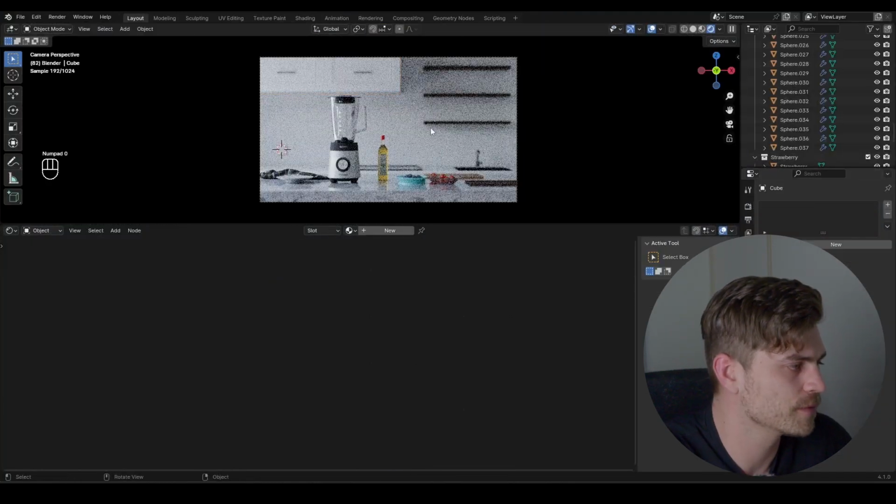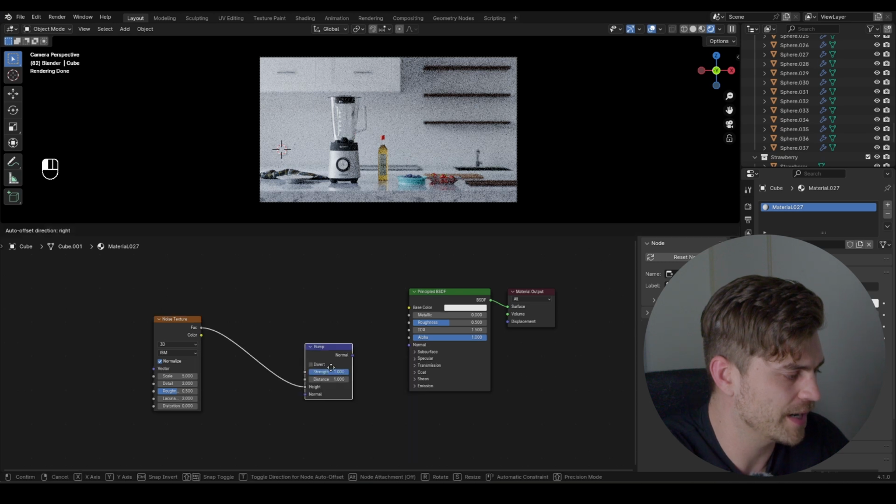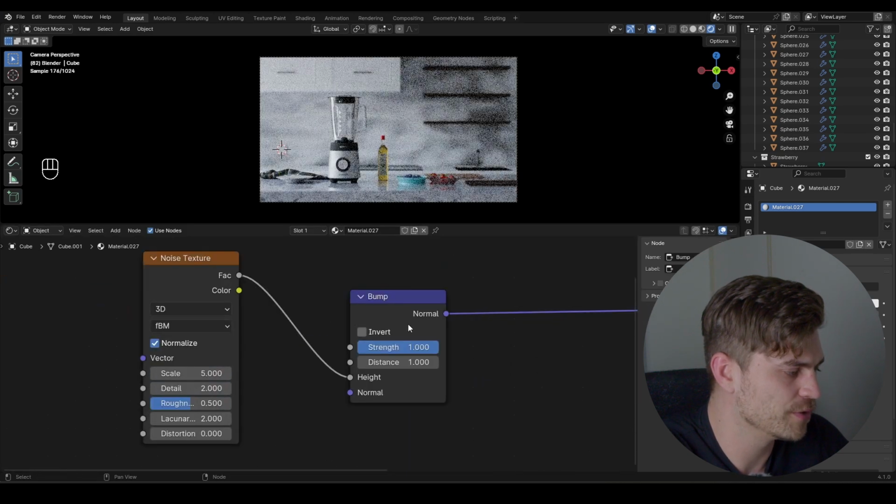So first let's do the wall. So I'm going to select the wall, plus, new, let's add a noise texture right over here, plug it into a bump height, and plug this into the normal. It will be way too much, obviously.